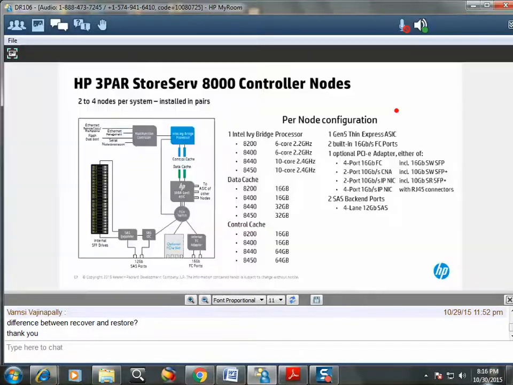So this is the guts of one of the controllers in the new 8000. Some of the things, I won't go over all of this. We've got beefier processors. They're 2.2 or 2.4 gigahertz processors in your controllers. We increased the cache counts in terms of data cache and control cache on the models. We got the new Gen 5 ASIC. Your Fibre Channel ports are 16 gig.